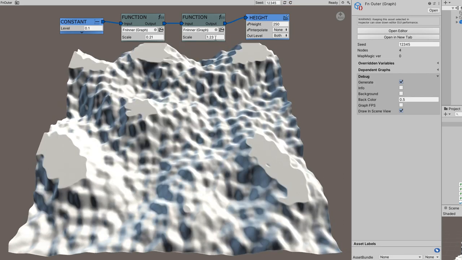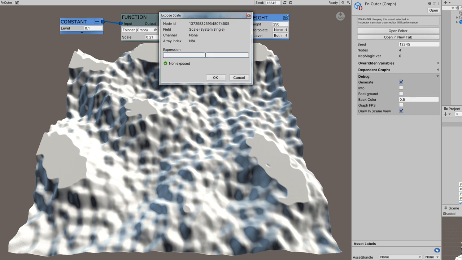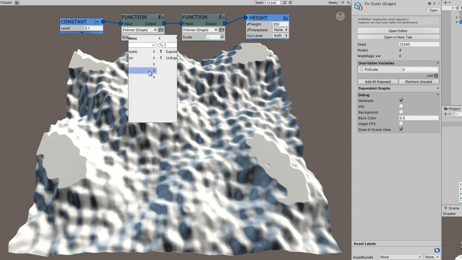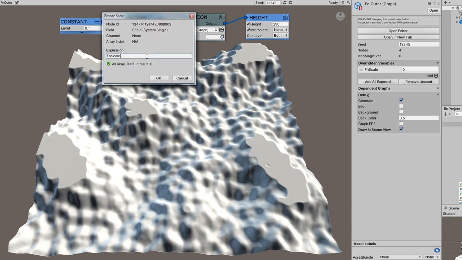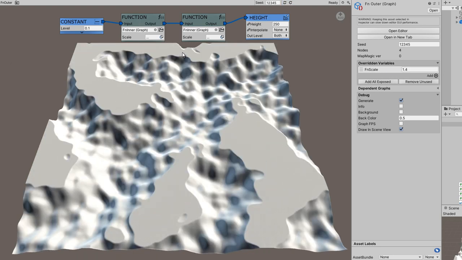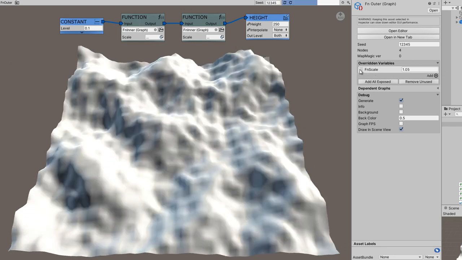But more than that, we can expose these values as well to create nested functions. Here we'll do this with two patterns, so we will change both values at once, similarly to what we've done with the noise node. Now the final pattern is scaled uniformly as well.